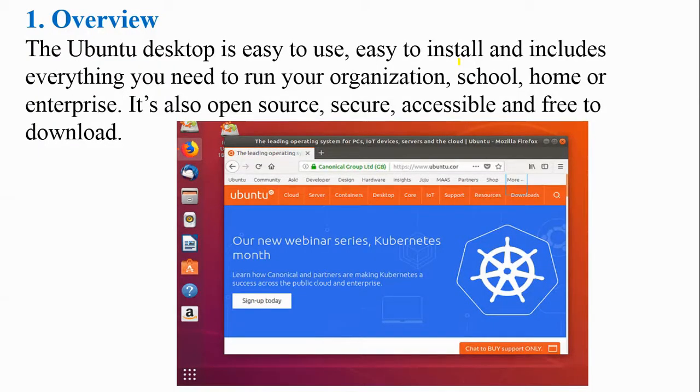So guys, Ubuntu desktop is easy to use. I'm giving a small overview about it. Ubuntu desktop is very easy to use and easy to install, and it includes everything you need to run your organization, school, home or enterprise. It is also open source, secure and accessible and free to download. Very simple, you can download it from the internet very easily.